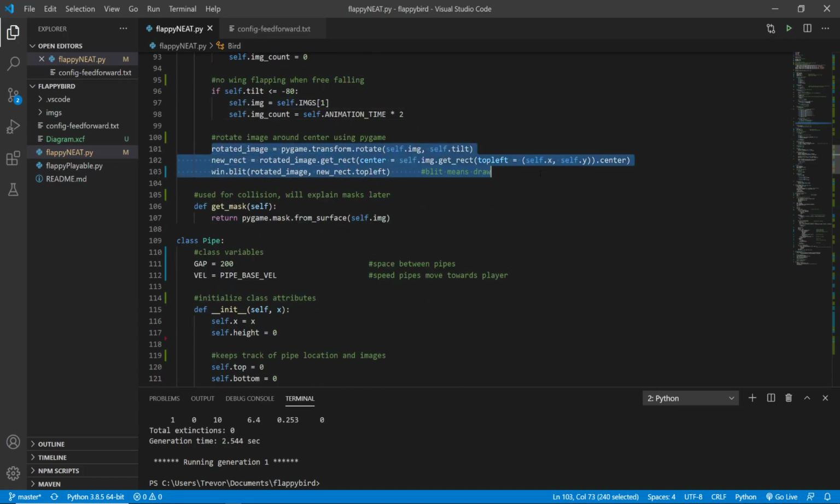This is one of the more complicated Pygame expressions that we have so far. This will rotate the image as it's falling and going up. So transform rotate, you put in the image and you put in what degrees we have that sort of tilt. But what that does is it actually starts at the top left-hand corner of the image and it rotates that. So if it rotates like that, it looks strange. It looks like the bird is moving backwards while it's falling.